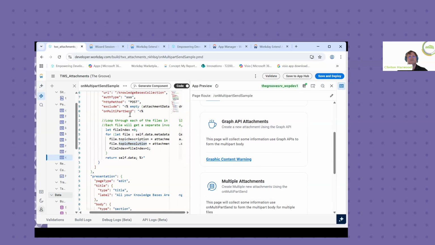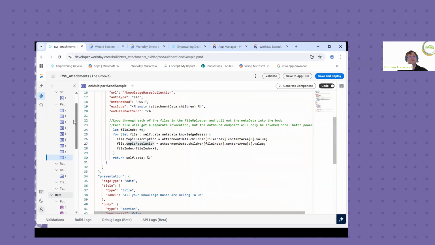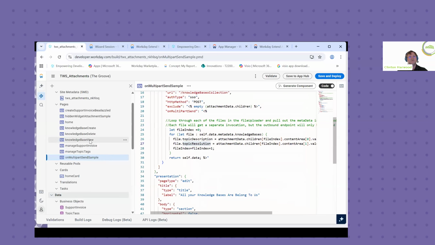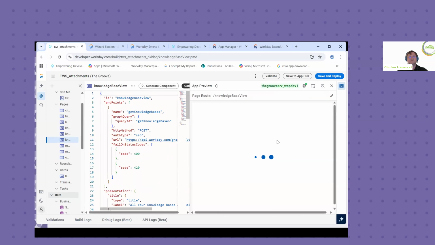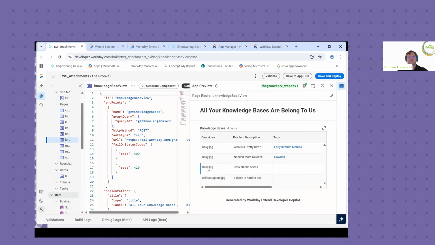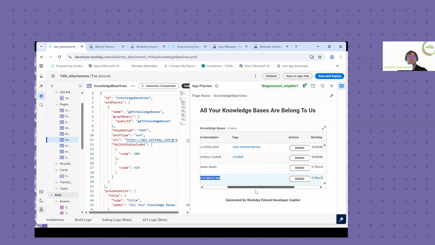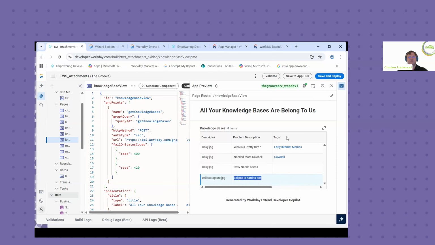And now if I bounce over to the view page, see if it's going to make a liar out of me. So now you can see that the Roxy has a problem description of Roxy needs seeds, and the eclipse square has a problem description of the eclipse hard to see. And we can play around with that. And these are some tags that I played with.